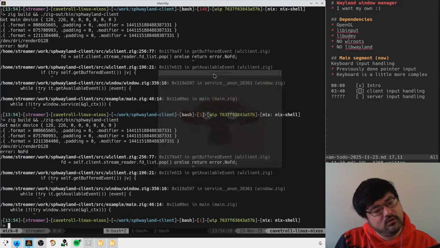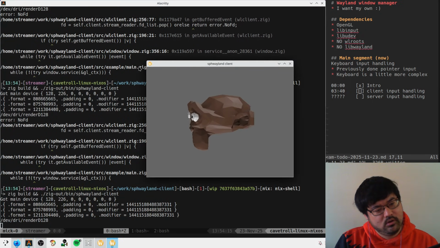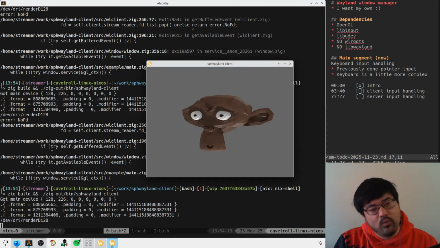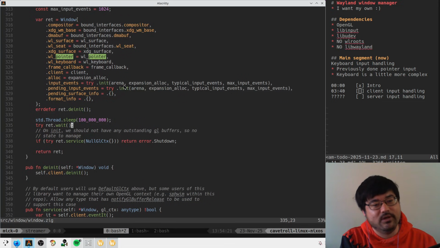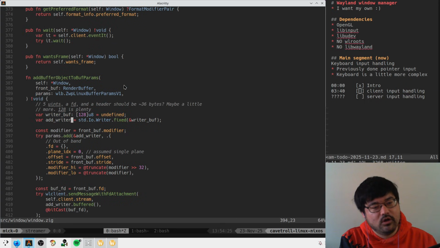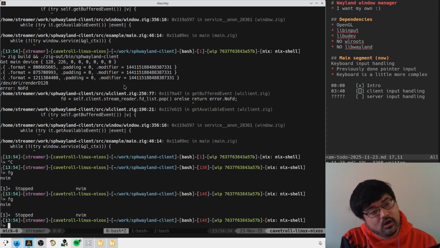Oh, that's interesting. Oh, so this is actually happening. It's when I move my mouse over, that's when this is happening. So it's not on init. Interesting. Where does this come from?